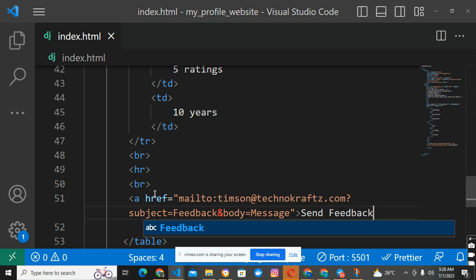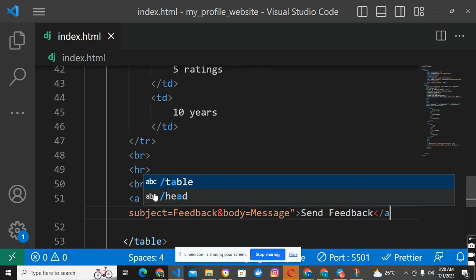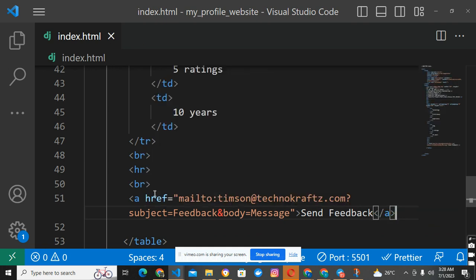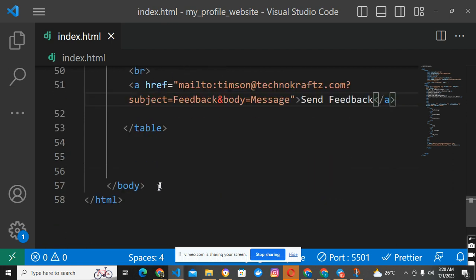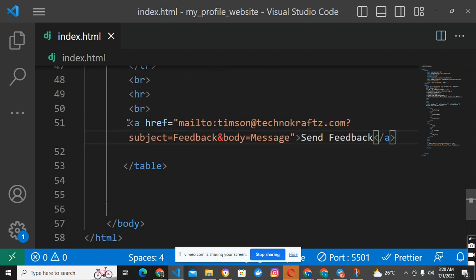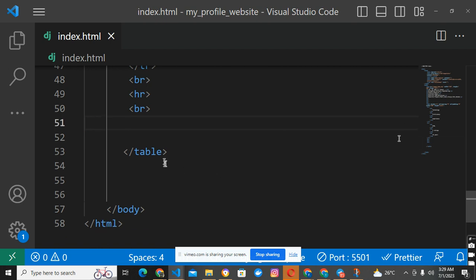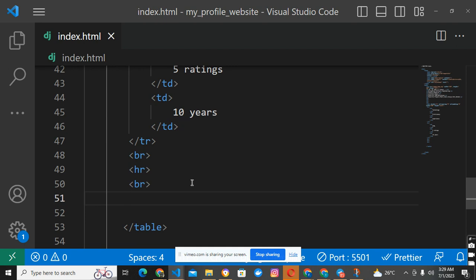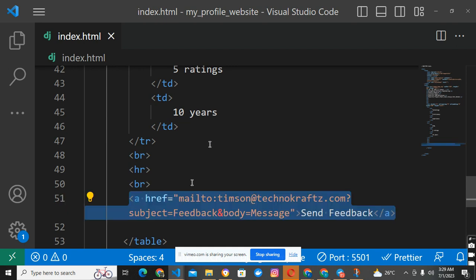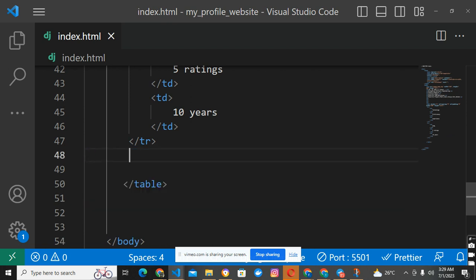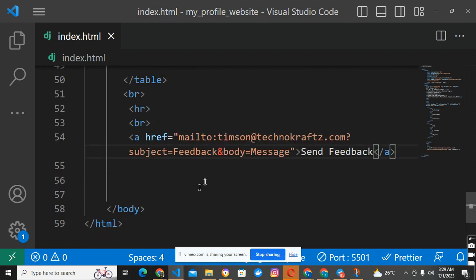Let me say send feedback. Of course, let's close our anchor tag. You understand? So if it's inside our table, it shouldn't be inside our table. Sorry, it's inside our table. It should be after our table. Sorry, that's an error. So it should be out after our table, outside of our table.